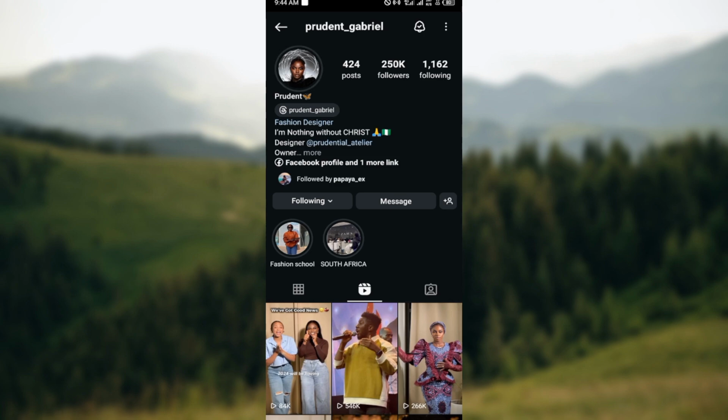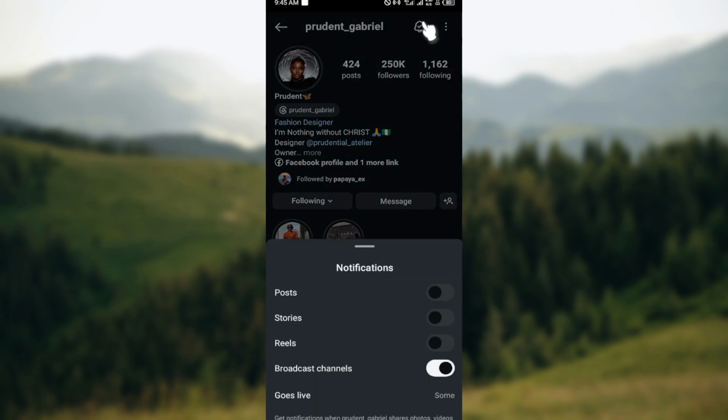Whichever way, just ensure that you go to the person's profile. And once you're on the person's profile page, you can see details about the person. Then move to the top right corner where you can see three vertical dots, and then you can see a notification bell. So just click on that, and then you can see the notification prompt.